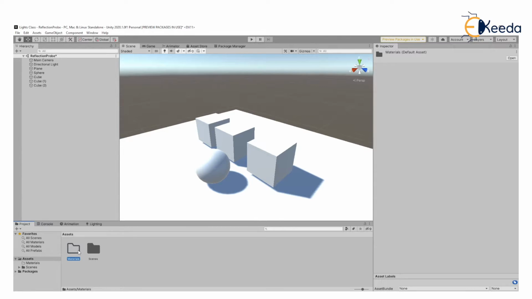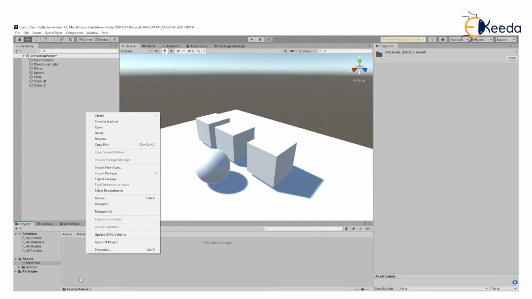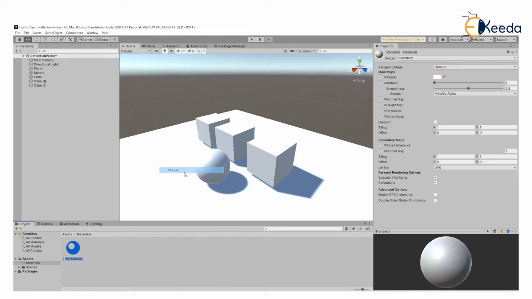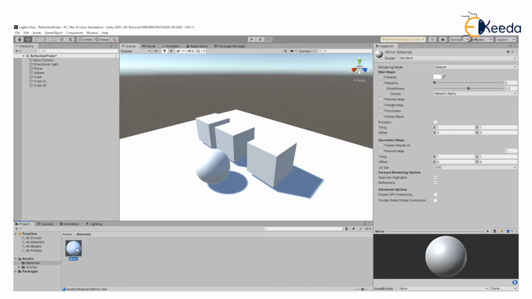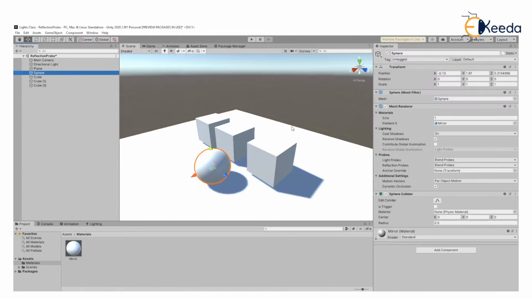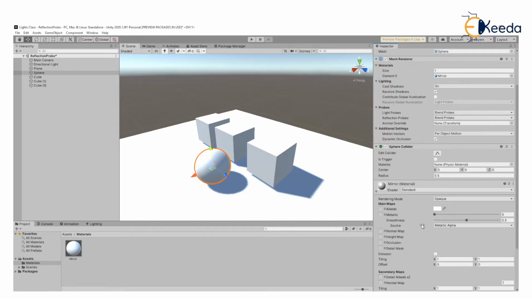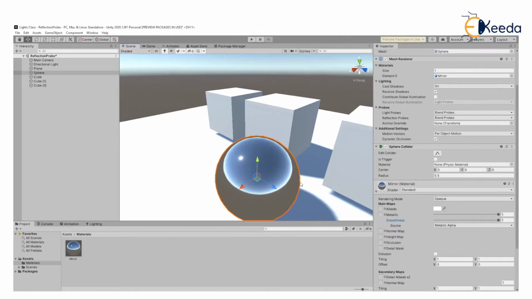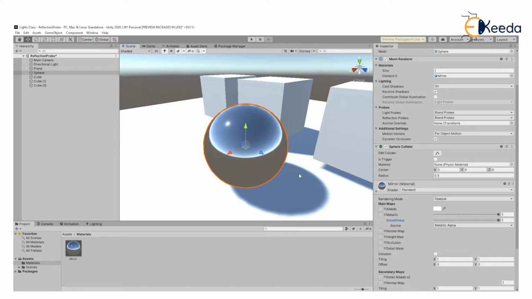Now we'll create a mirror material. So let's click on create material and call it mirror, and let's apply it to the sphere. Now as you have seen, for a material to be like a mirror, you take the metallic slider all the way up to 1 and the smoothness slider all the way up to 1.